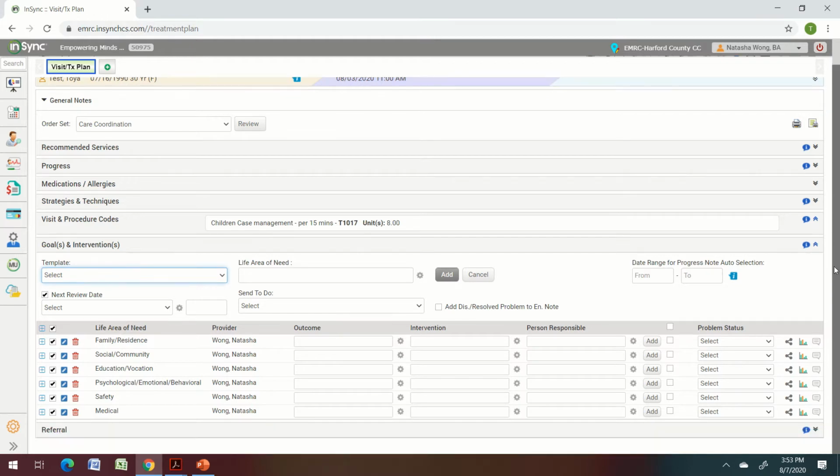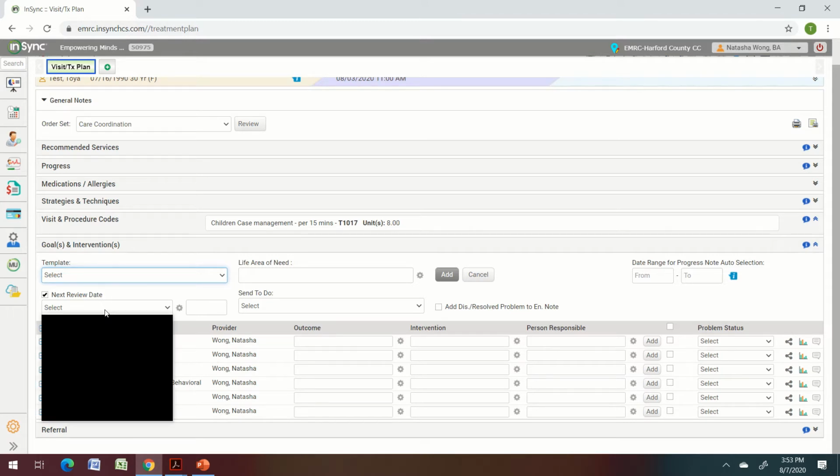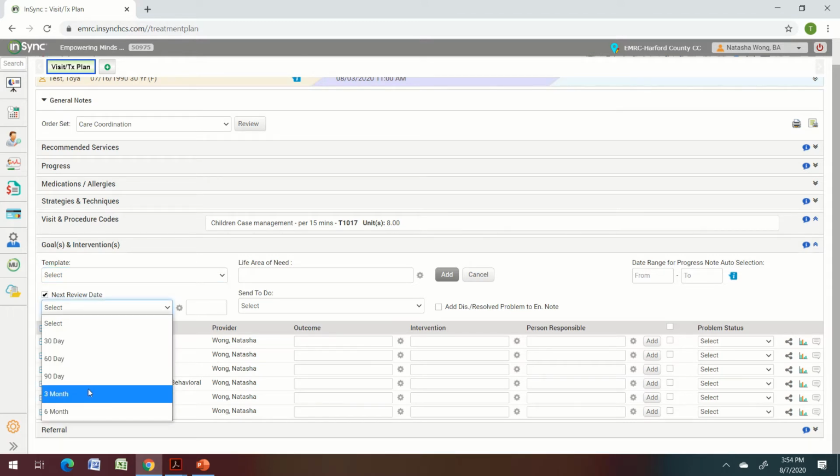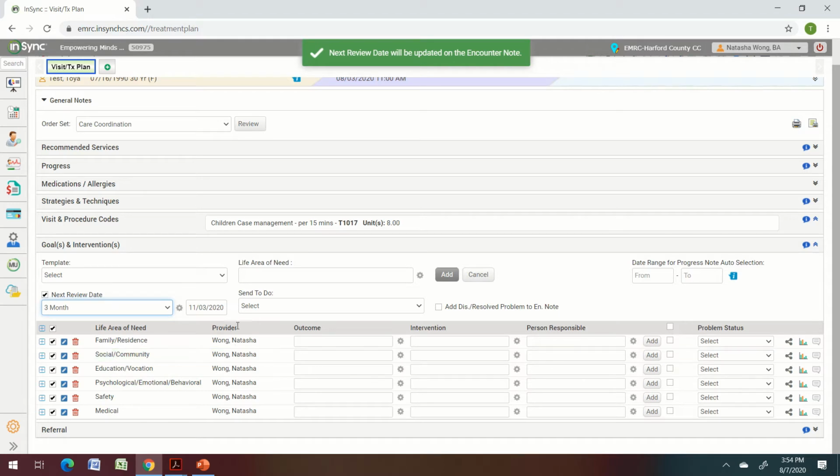From here, we will proceed to identify the next review date. So for these purposes, we will say this client is a level 2. So we will say it'll be in 3 months' time. So it's 3 months out from the review date that we identified, which was the 8/3/2020.